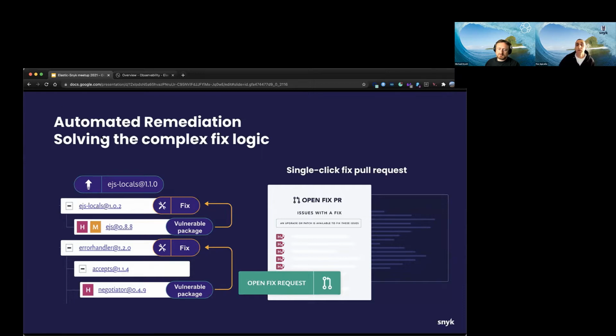So we're making developers more proactive, not only identifying where the issue is and how it can be fixed, but also giving you the ability to fix it through a PR or potentially automate it through the integration with whatever Git SCM you may be using. That's what we call our single-click fix pull request, and we're going to do that in today's demonstration.